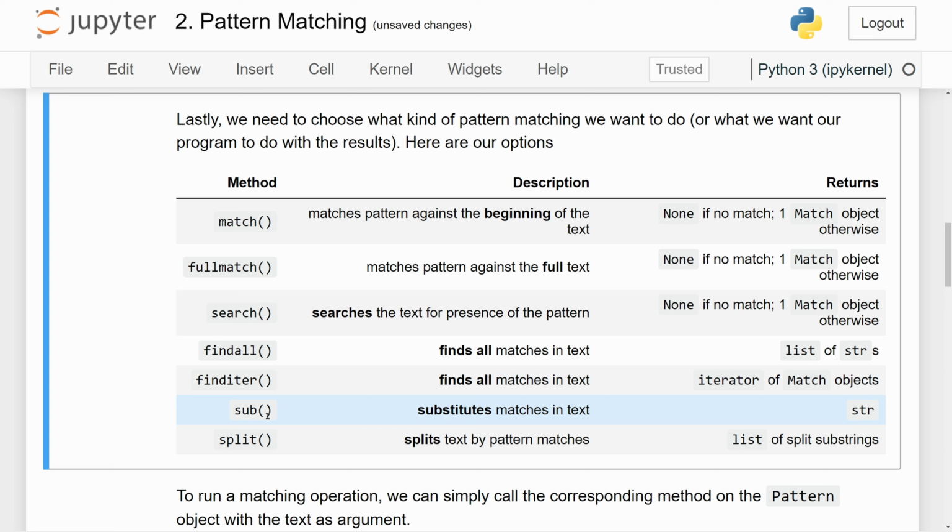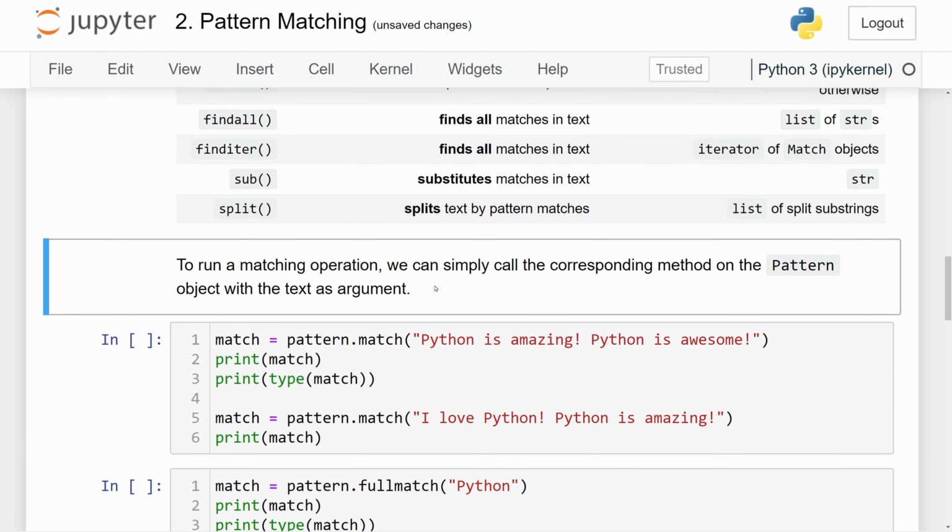And then we have the sub method, which will substitute matches in the text that match the pattern. And this will just return a new string. The split method, lastly, will split the text by pattern match and return a list of split substrings. To run a matching operation, we can simply call the corresponding method, these ones right here, on the pattern object with the text as argument.